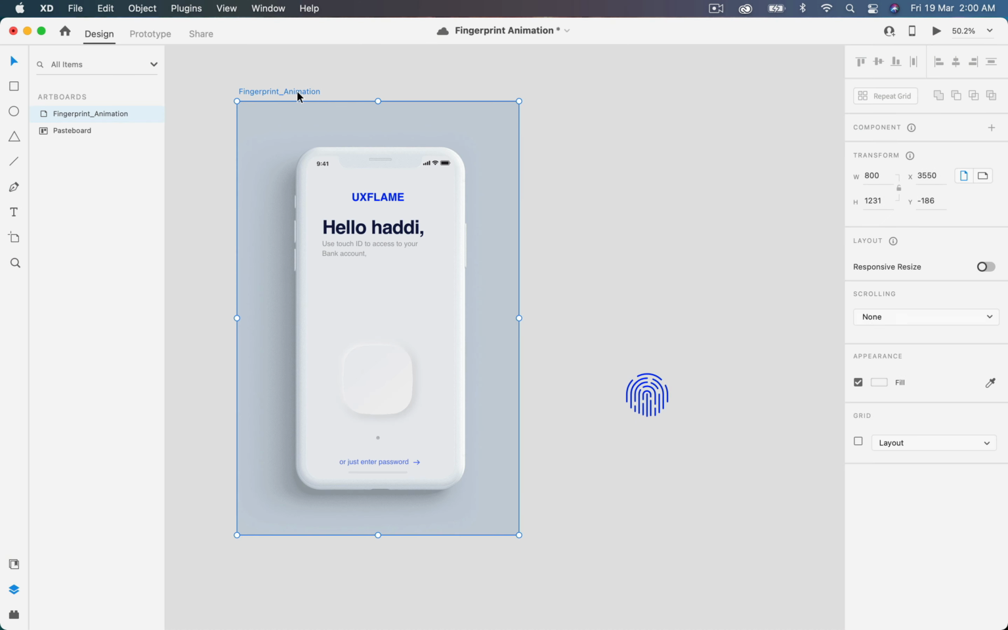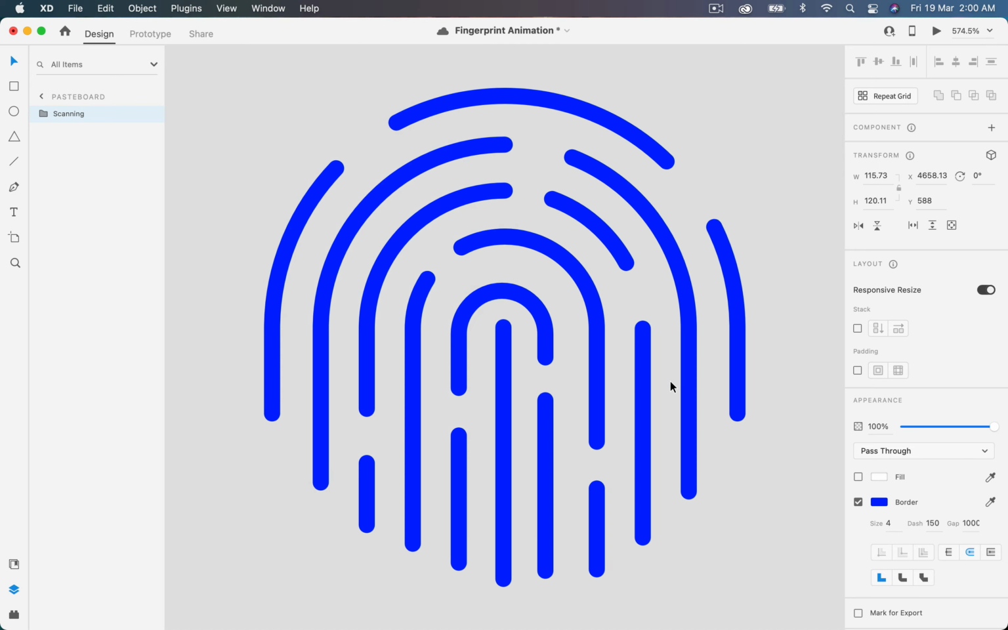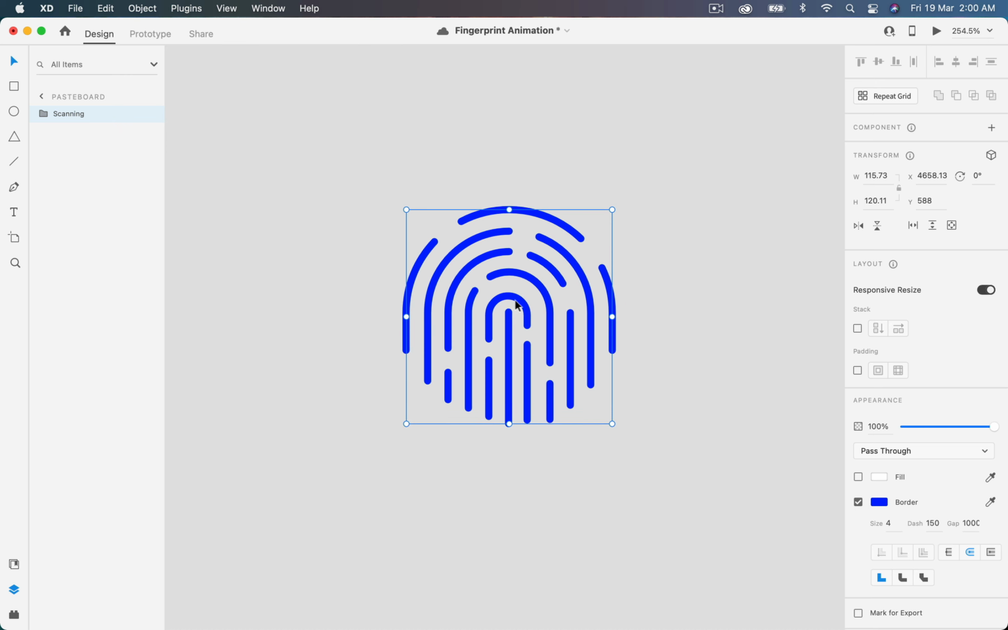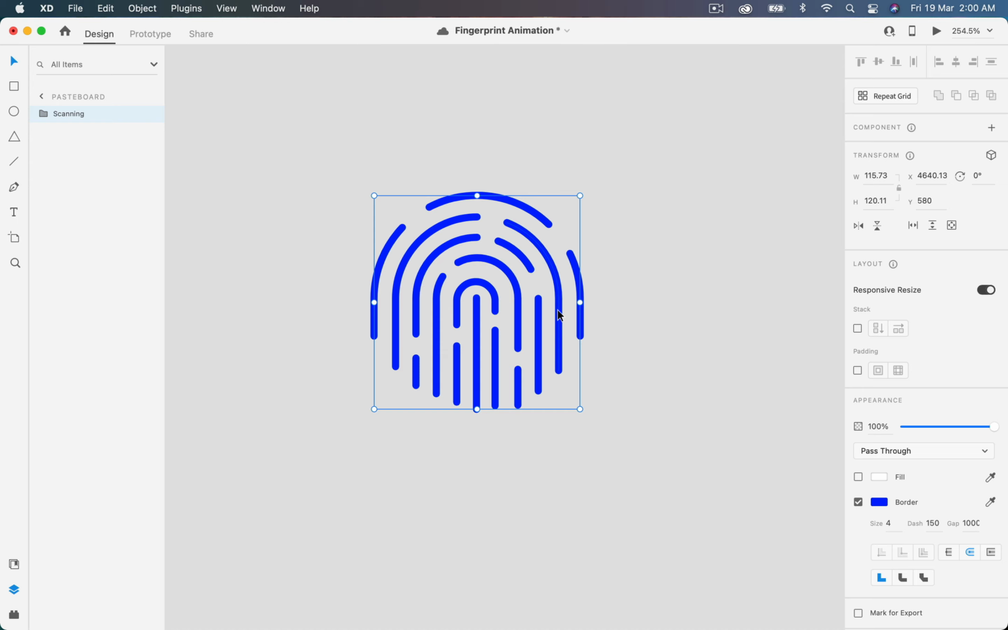Here in Adobe XD I already created a setup, and the most important part of this animation is this fingerprint line icon or scanning line icon. You can find this icon anywhere on the internet or just download it from the description. Make sure that this icon is in the vector form. As you can see here, its border size is 4, dash size is 150 and gap is 1000. We will use this dash size to create this awesome animation.